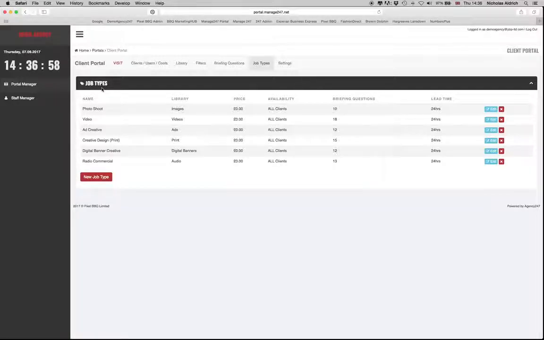So these are job types. So these are all the regular types of stuff that I'm going to do within my agency. So if I'm a digital agency, I'm probably not going to have any print brief job types in there, so I can take those out. Or if I'm not a digital agency, then I'm not going to be doing digital banner creative, so I can literally just take them out by pressing the delete button.